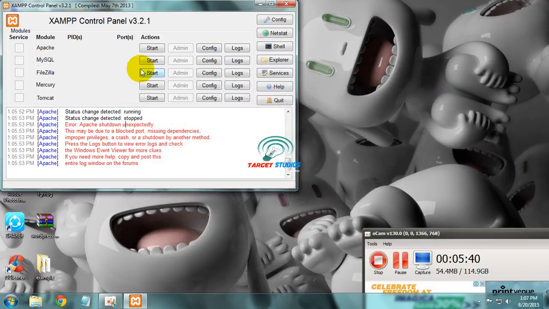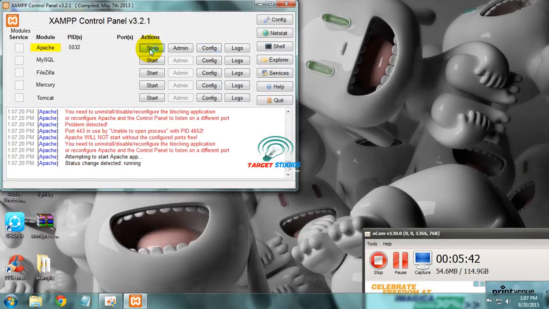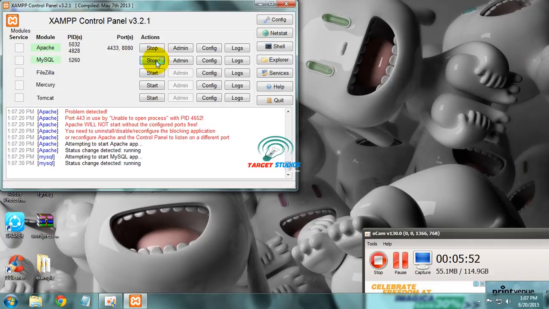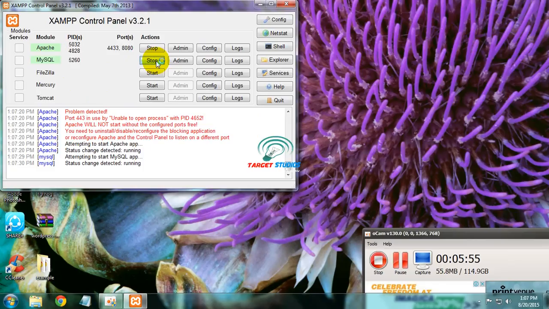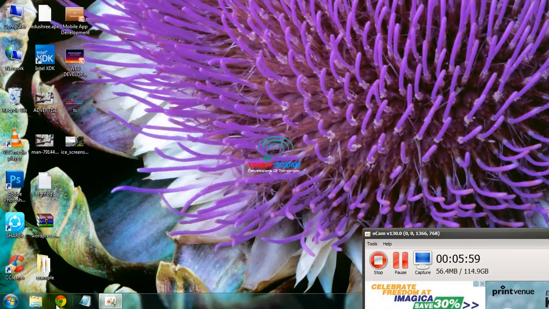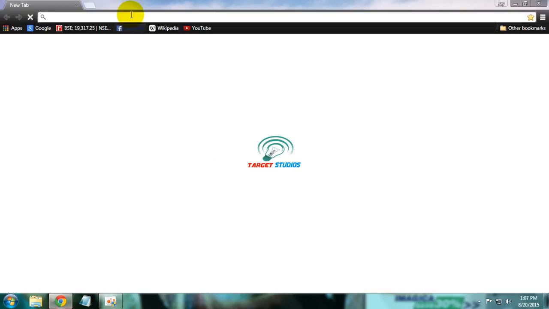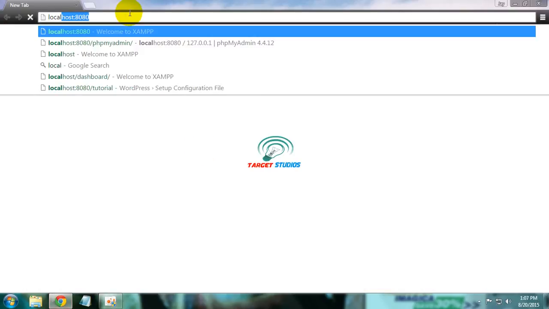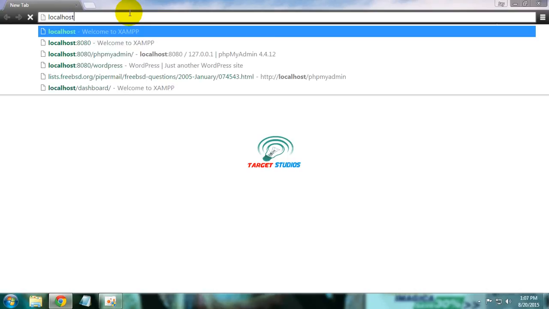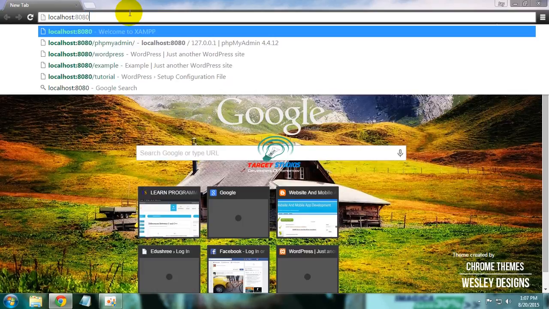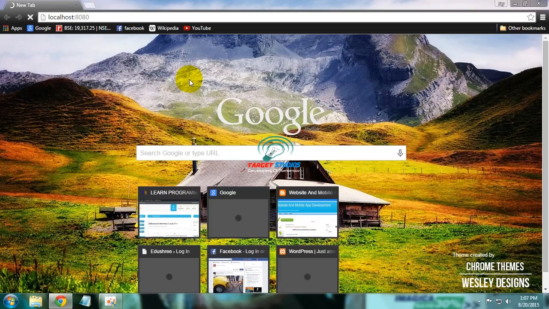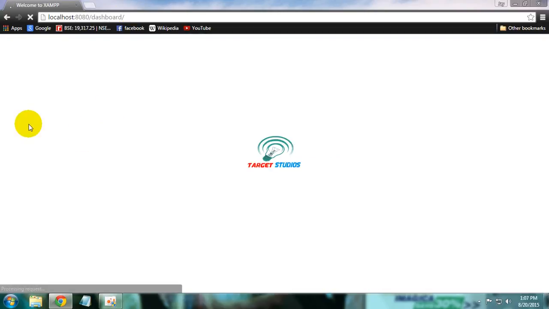Now if I start my Apache, you can see your port and it's green, so my Apache has been started. Also start your MySQL, and this is green, so MySQL has started. Just exit out of here, open your browser and go to localhost:8080 and you should see XAMPP.